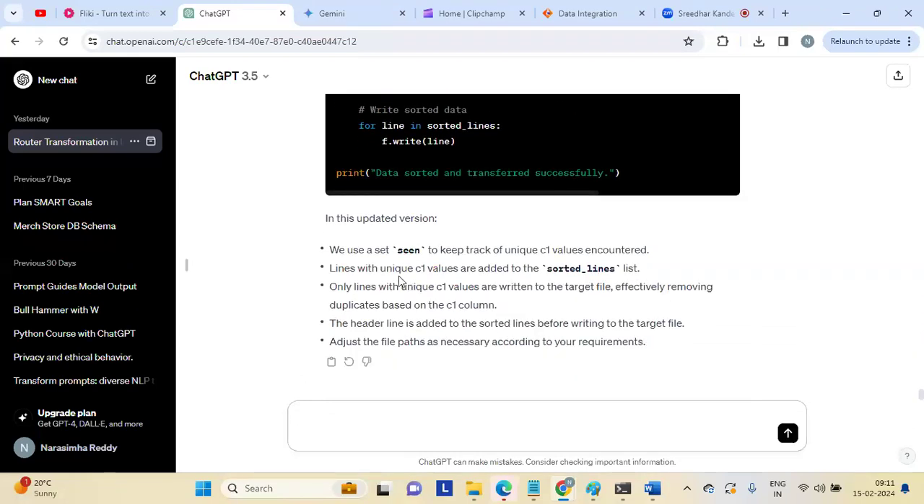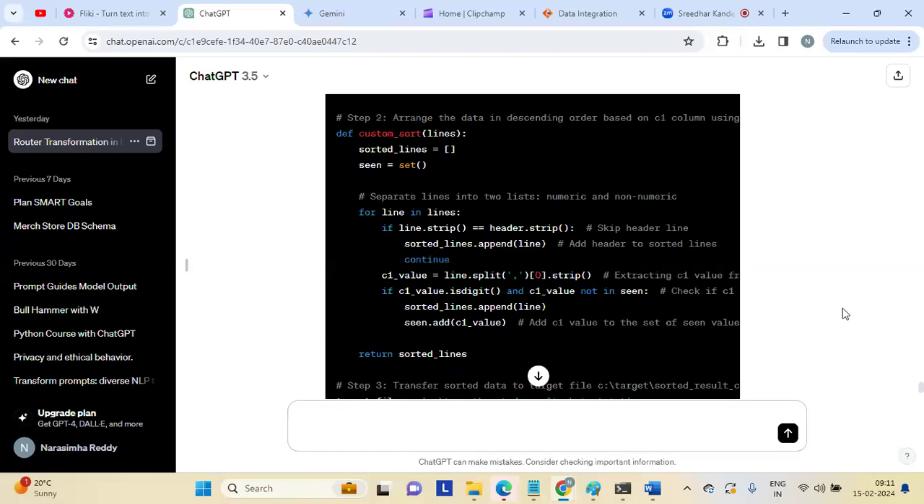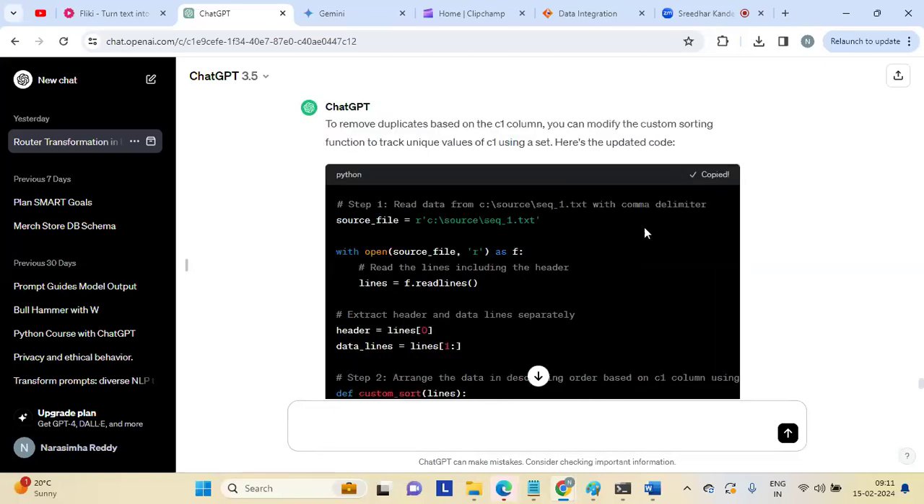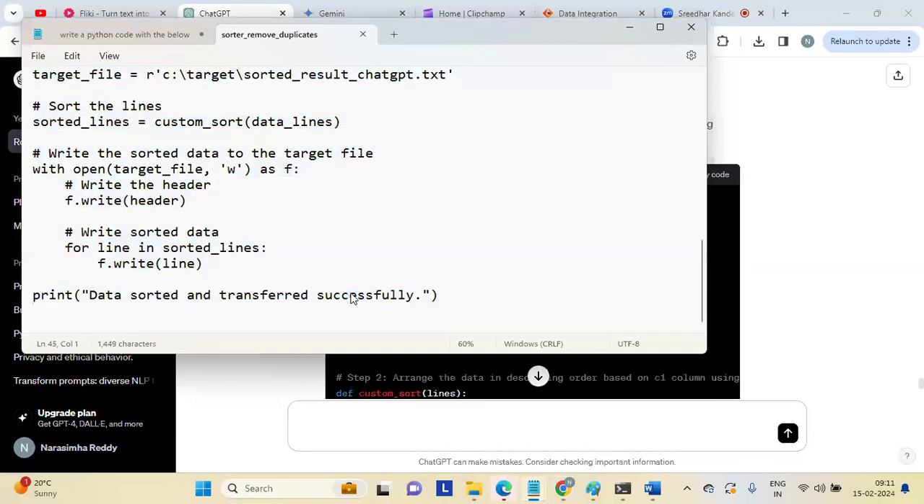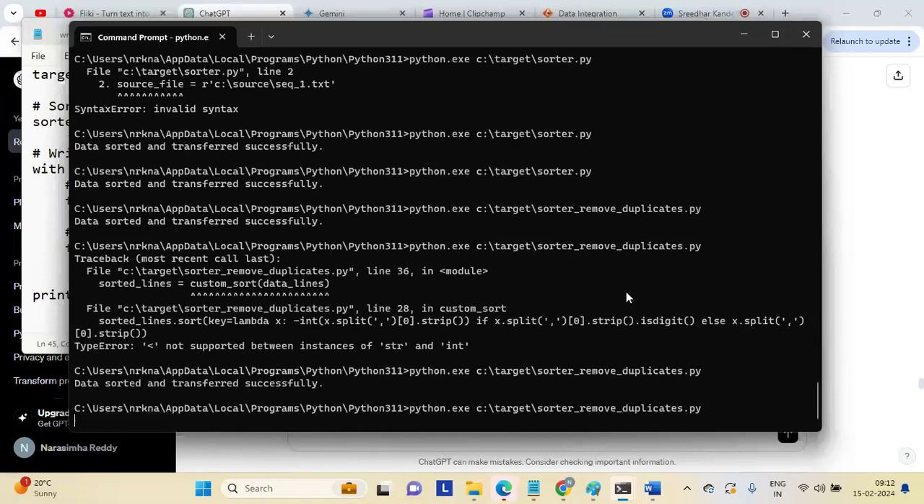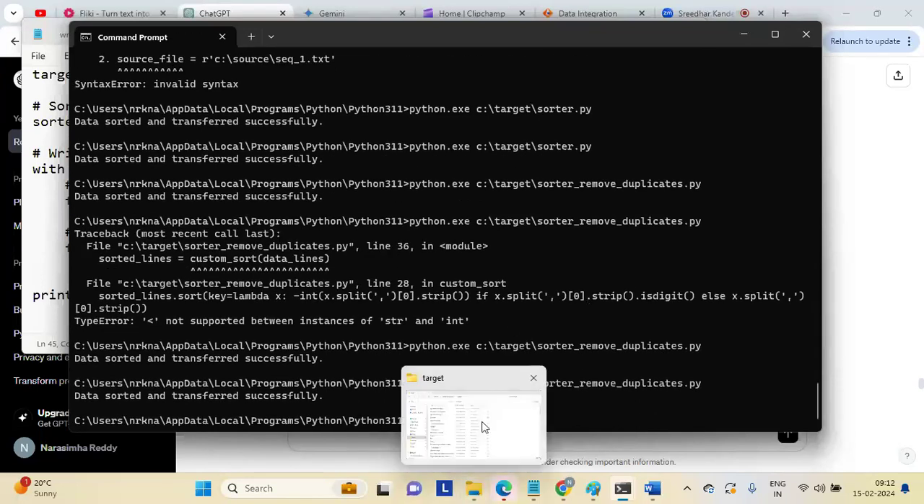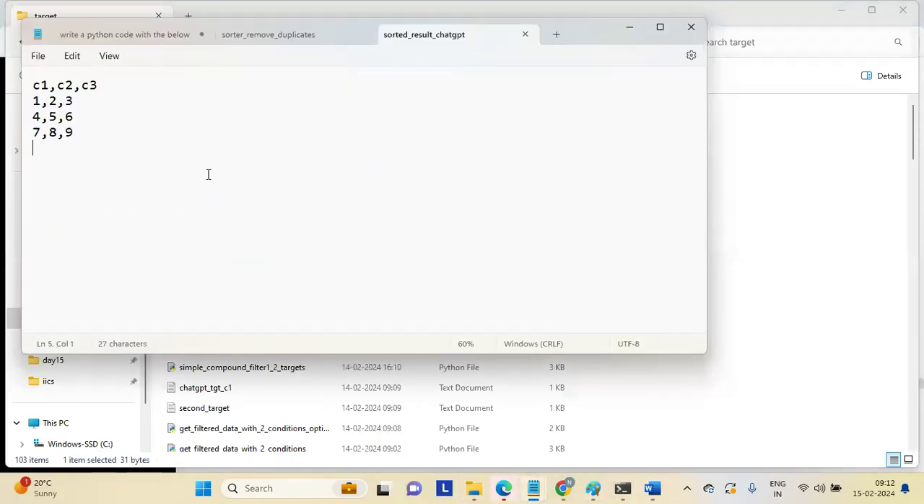Yes, lines with unique C1 values are added. Yeah, let's see. It might check only the C1 column if there are any duplicates, right? Yes, that's what we wanted. So we got it now. This is perfect, right? So 147, it is perfect, right?